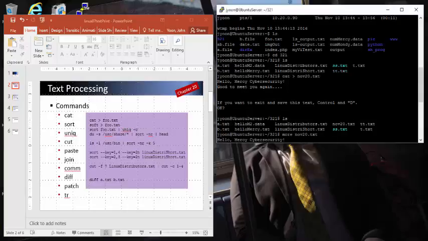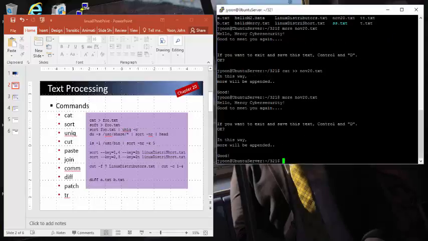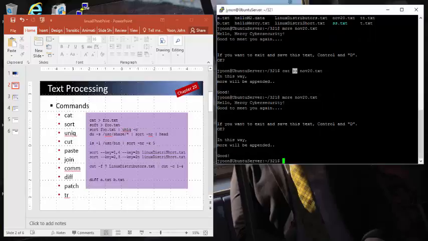If we have a single greater than sign, that's what we had here, then it overwrites. If a file does not exist, then the file is also created, and the content will be dumped in that file. On the other hand, here there is a single, and here a double.